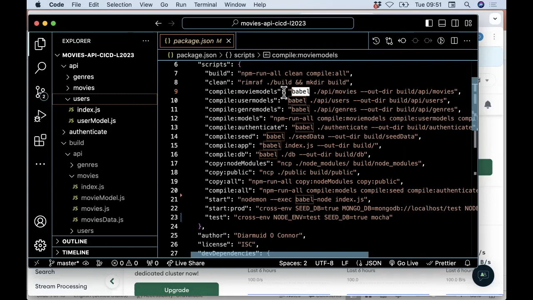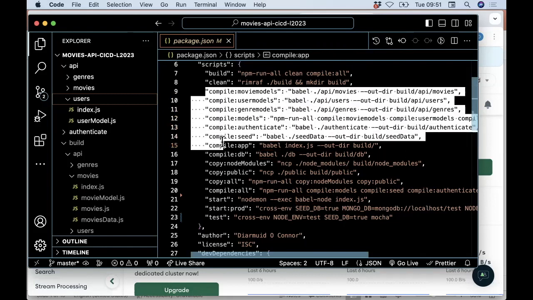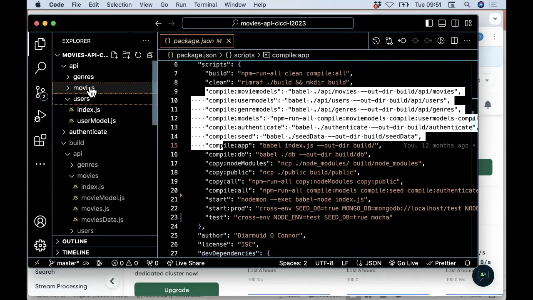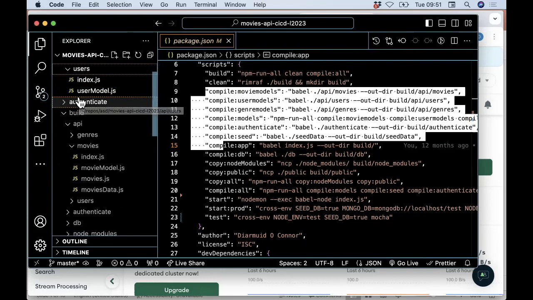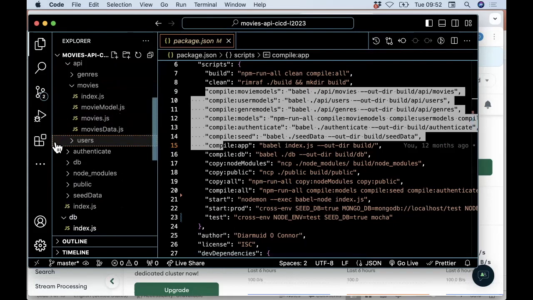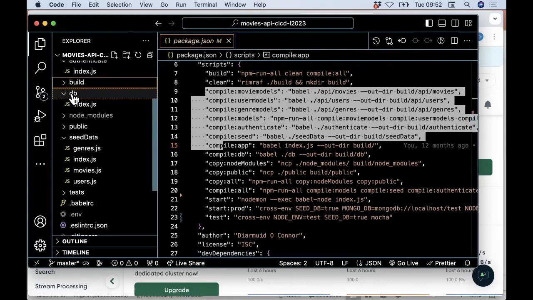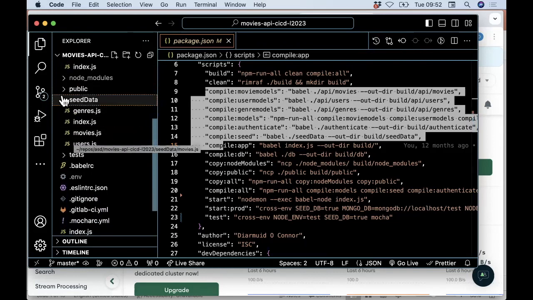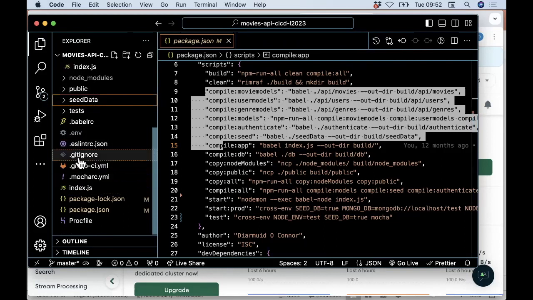That's why I've got so many scripts here that are all concerned with compiling individual folders. I need a script that compiles all of the files in the genres API folder, another script that compiles all of the files in the movies API folder, and similarly for users. I need to go into the authenticate folder, which is a new folder that you will add this week to your web API. It doesn't have any subfolders, so there should be a script that compiles all of the source code in my authenticate folder. I need to do the same for DB, the same for the seeding subfolder, and finally a separate compile of the Express app itself, which is this file here.